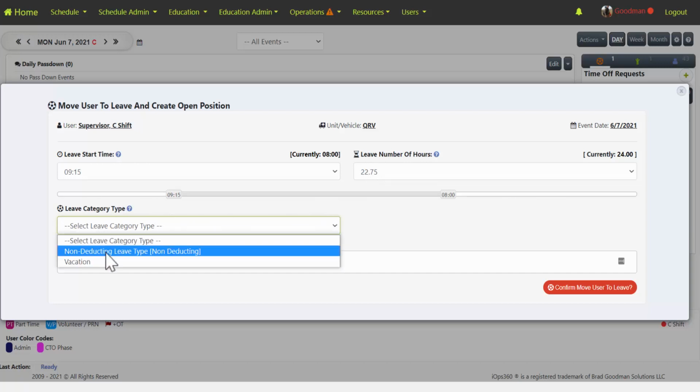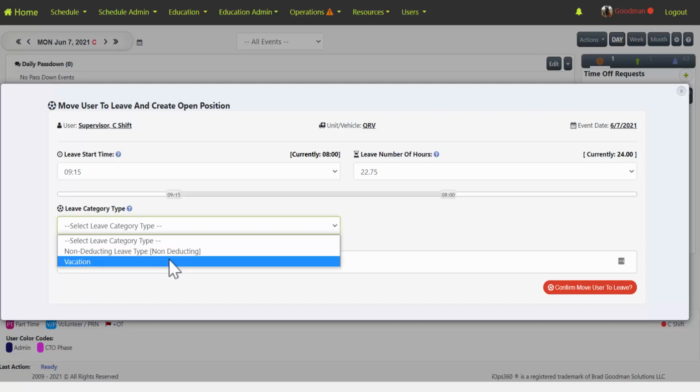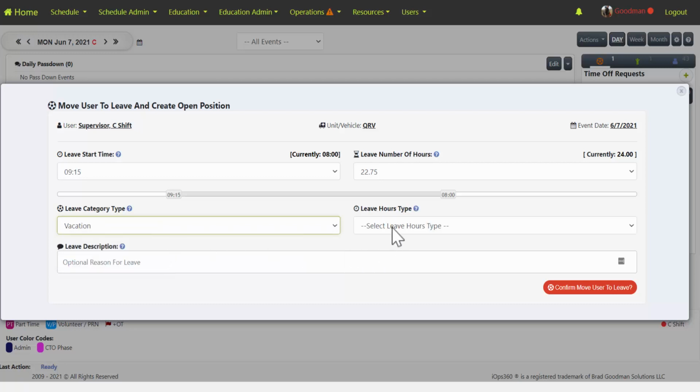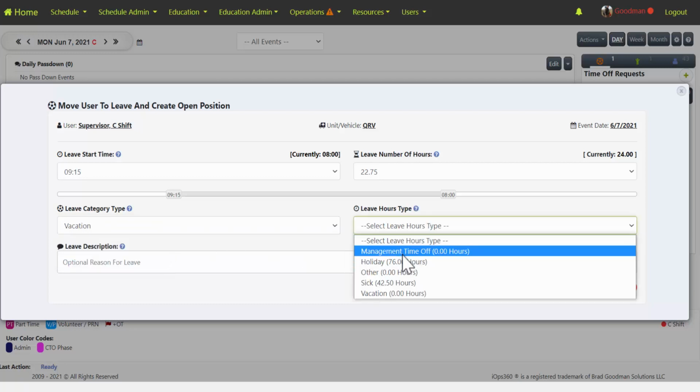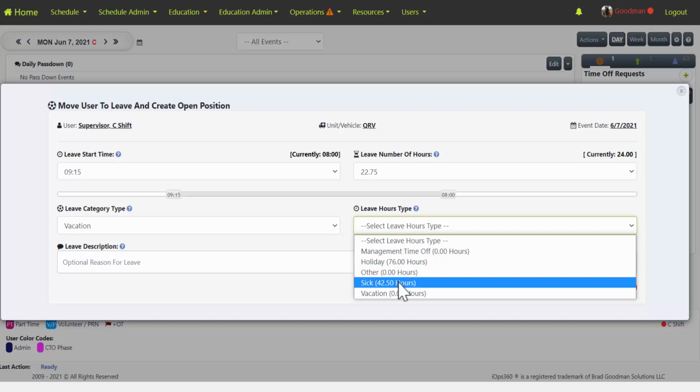We're going to ask you for the leave category. You may see the words non-deducting, meaning we're not taking away sick, vacation, holiday, those kind of hours from the employee. So there may be an admin leave that's not going to be deducting from their balances. They're coming off shift to do a conference or a task versus vacation, sick, holiday, those kind of things where we might prompt you for the time off that they're going to burn up.